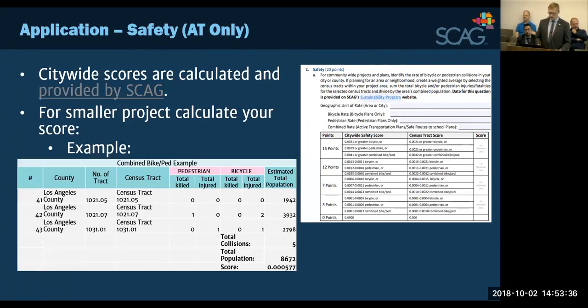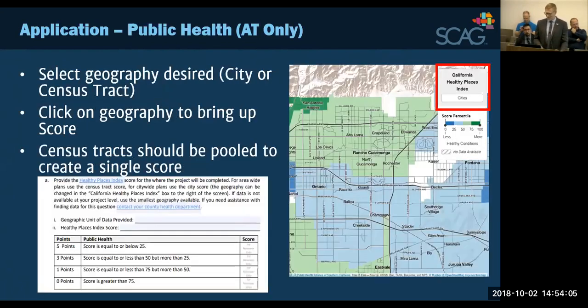As an example, here are 3 census tracts from Los Angeles County. There were a total of 5 collisions. Total population was 8,672, and that gives you that score. You'll plug that into the application, and our reviewers will give you the points for wherever that falls, in this case 3 points. We tried to make as much of the data as easy for you to get your hands on as possible, but we couldn't guess where your exact projects would be.